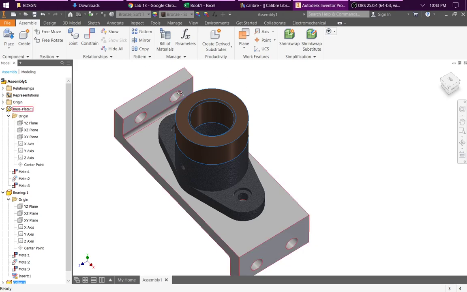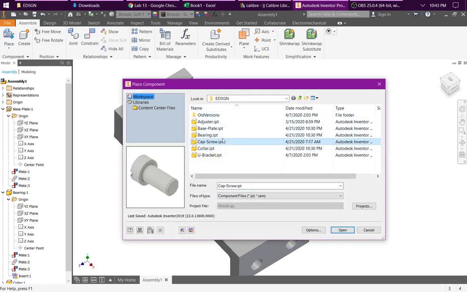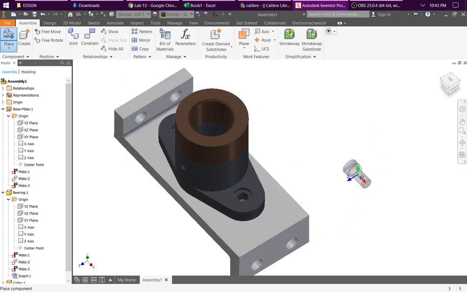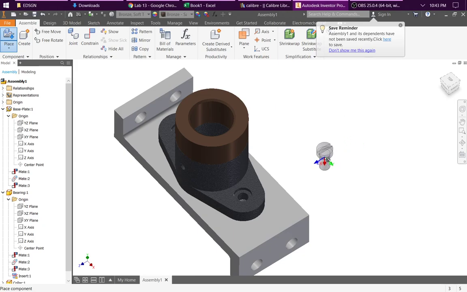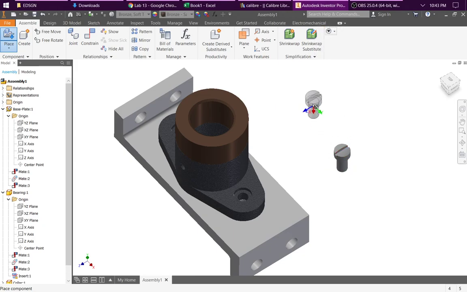At this point, finally we can add our screws. So we're going to place the cap screw that presumably you made. Open. You can see its leg on its side. I'm going to tell it to rotate around the Z-axis, and it's upside down, so I'll rotate it a couple more times. That was around the Z-axis every time. And I'm just going to click out here somewhere, and I do need two of those, so I might as well put them both in.